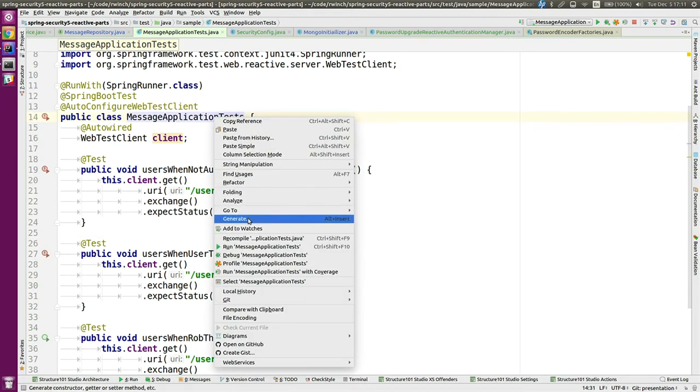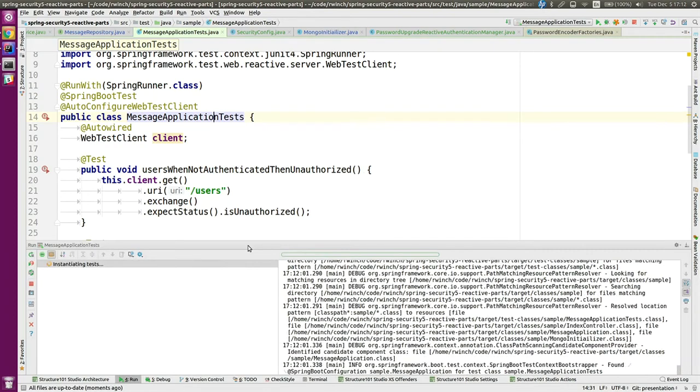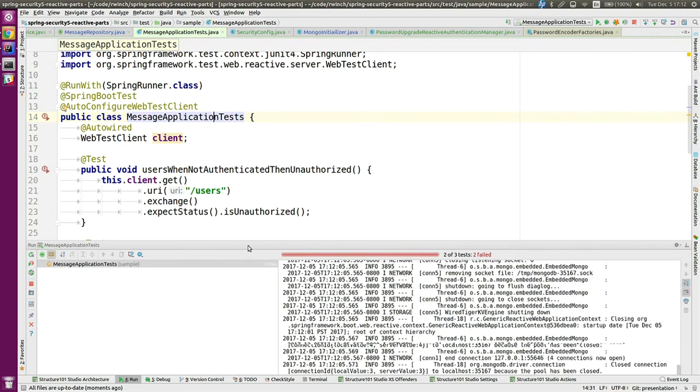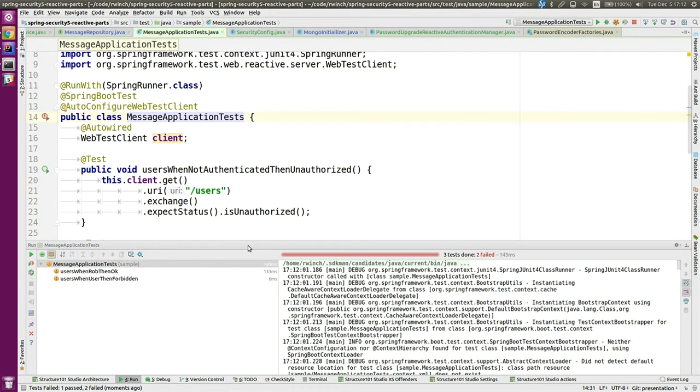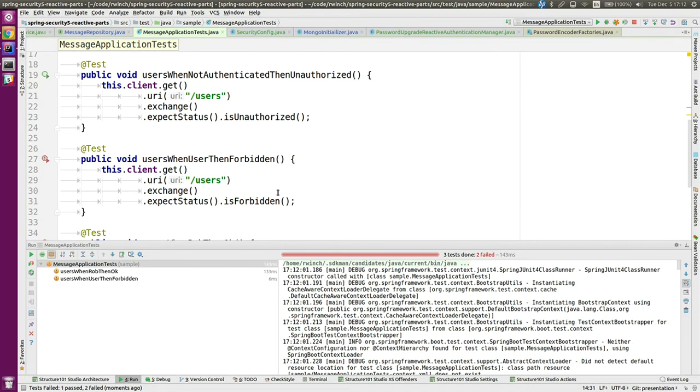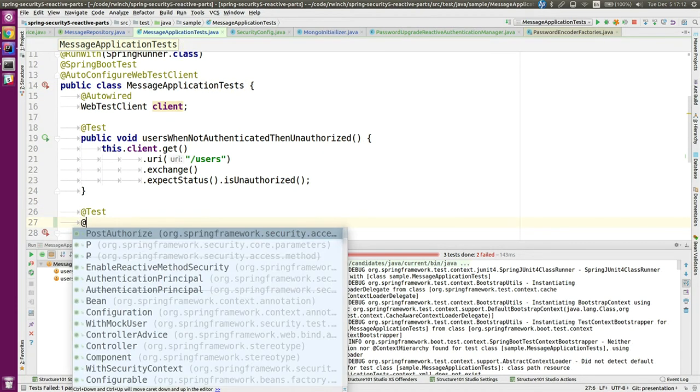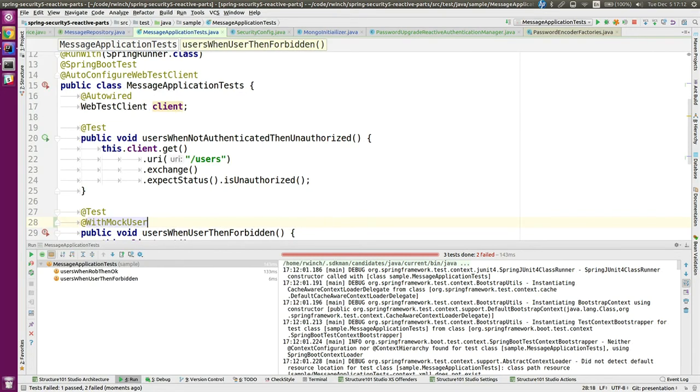We saw that already in the keynote. And these tests are going to fail. One of them passes, actually, but the others fail. And the reason for that is they need to be authenticated. So what can we do to authenticate our user? Well, for this one, we can say with mock user.